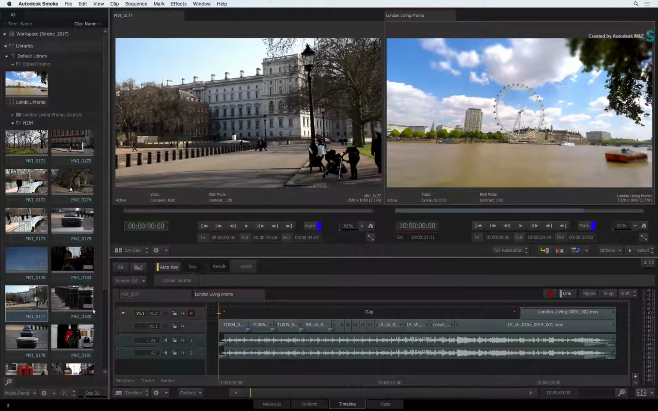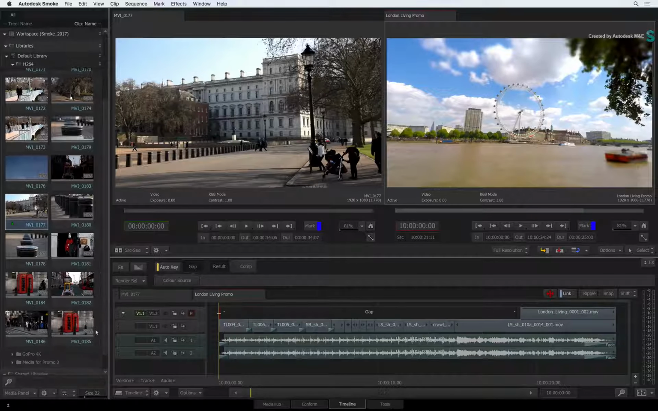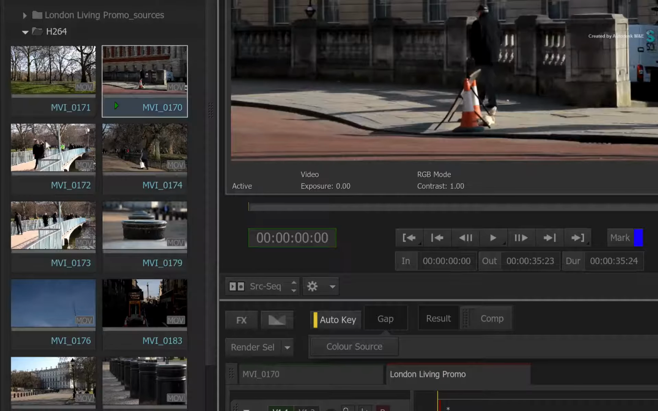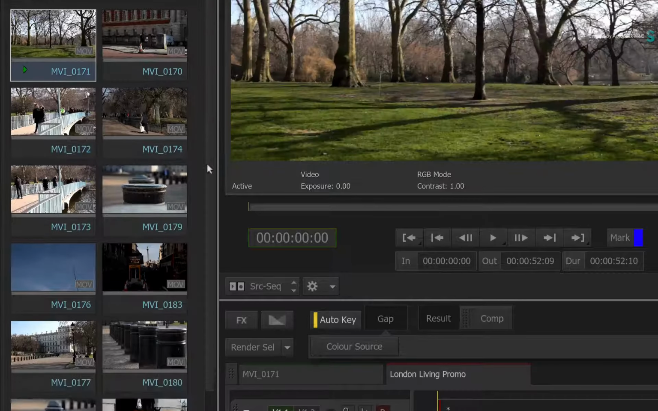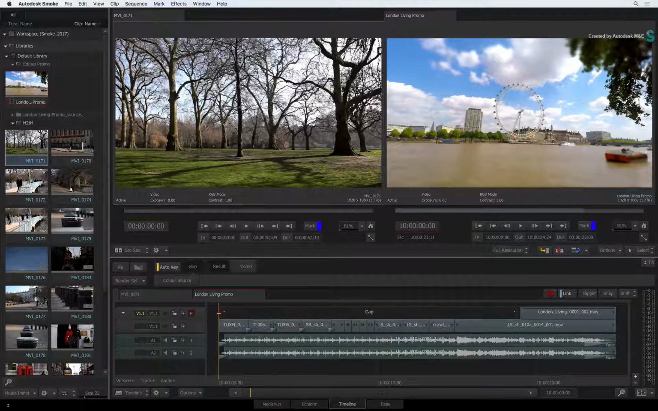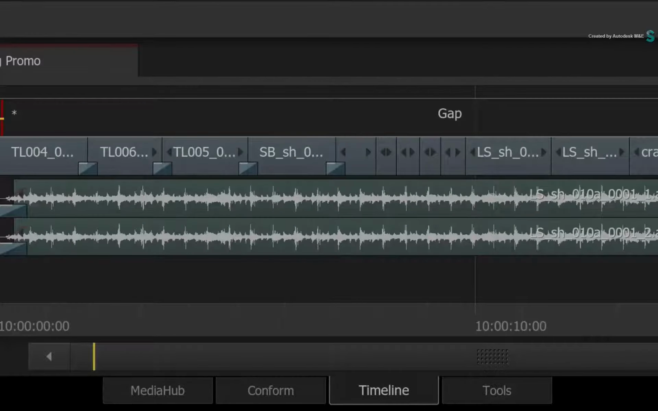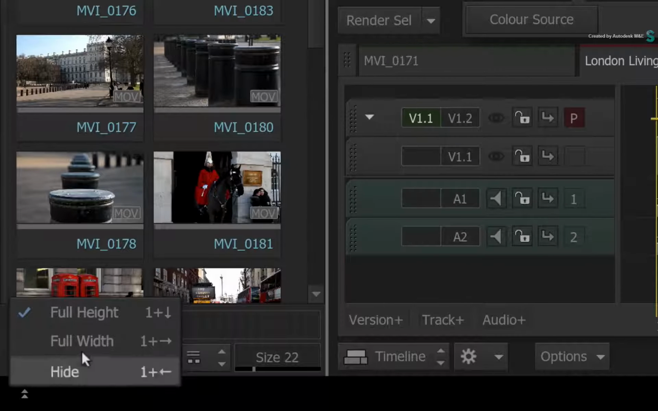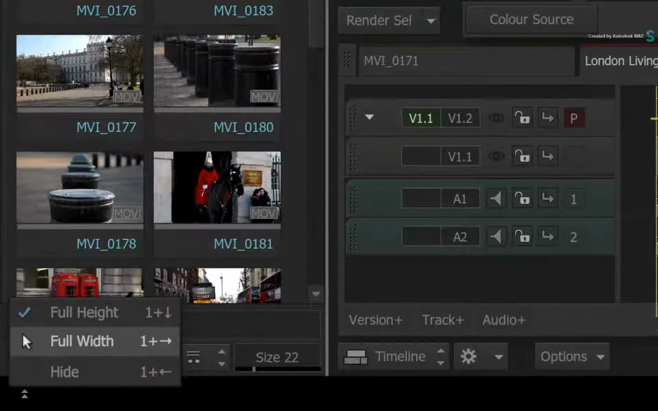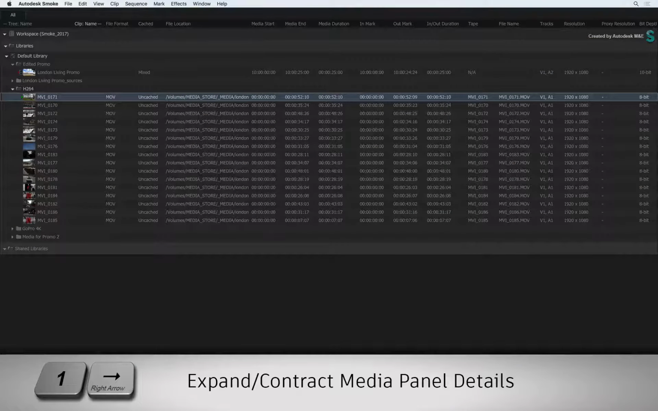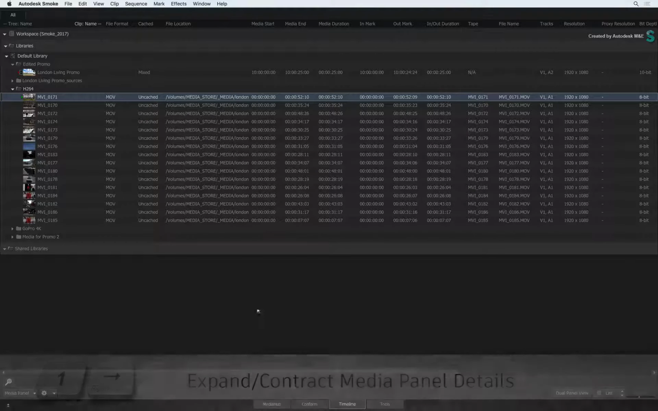Now, the media panel facilitates a wide variety of media management tasks in Smoke. And sometimes it's really handy to see it full screen and be able to organize various components without other distractions. To get started, using any of the creative areas in Smoke, such as Conform, Timeline, or Tools, click the Media Panel button at the bottom of the interface and choose Full Width. You can also do this by pressing 1 and right arrow. This will expand your media panel full screen.